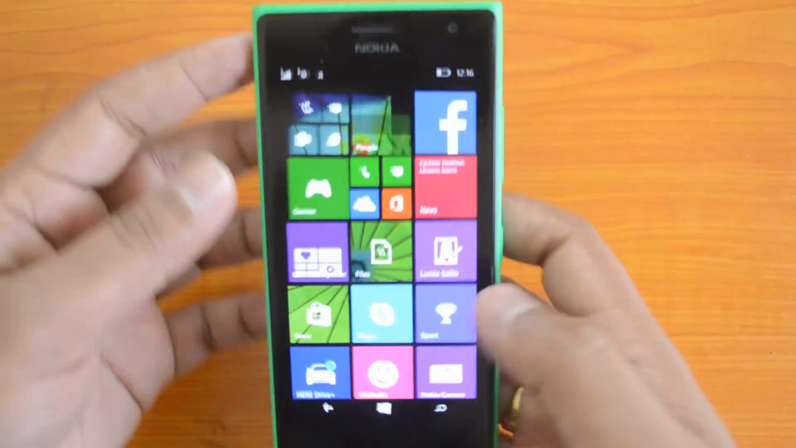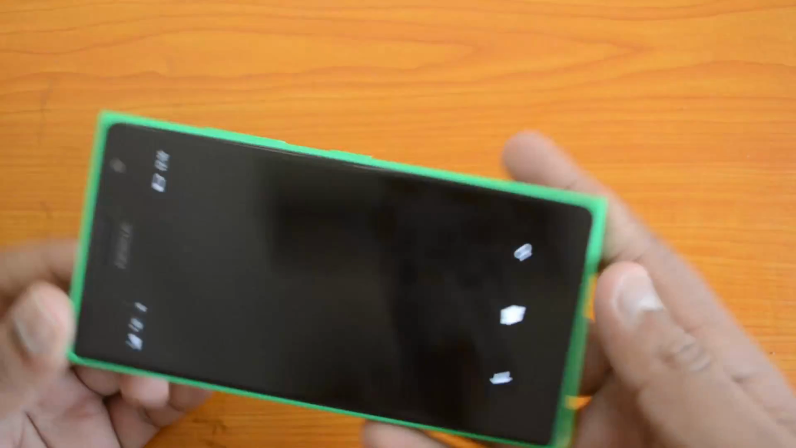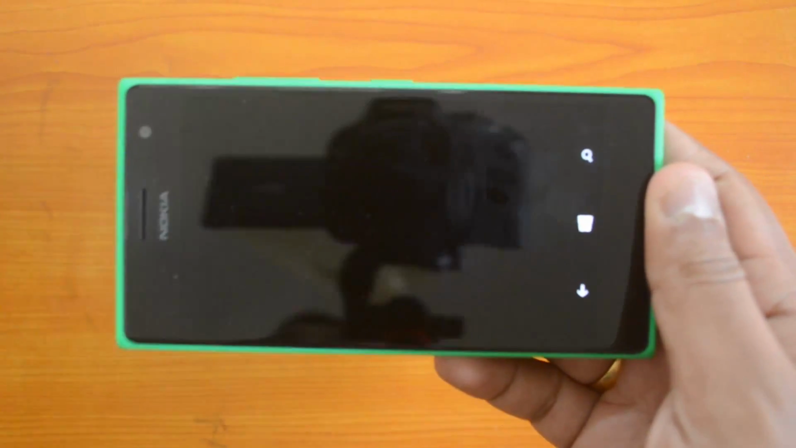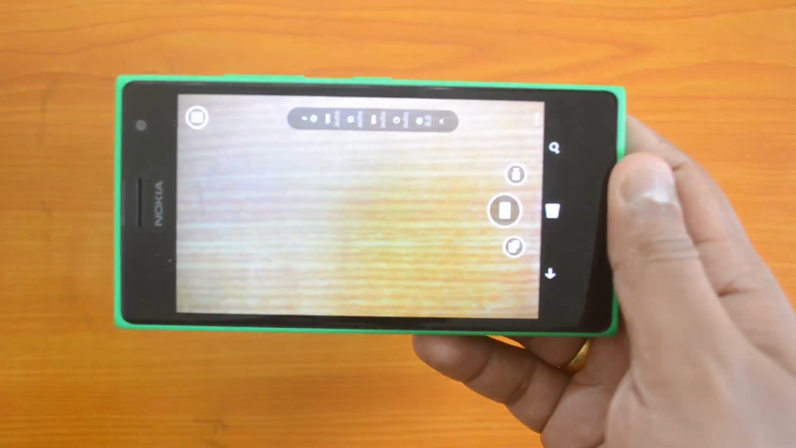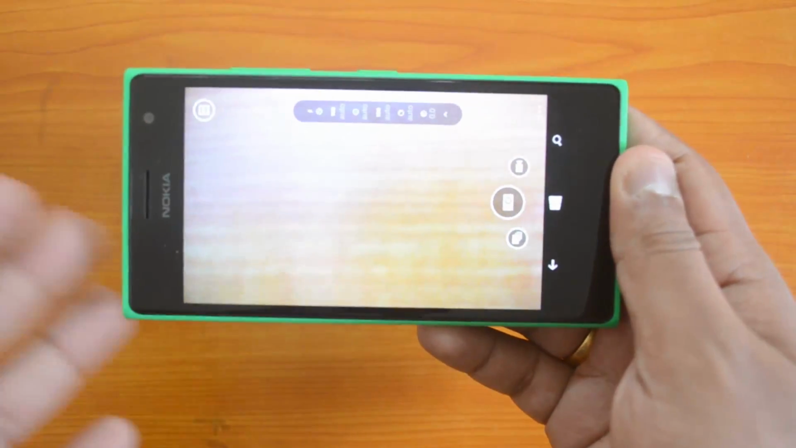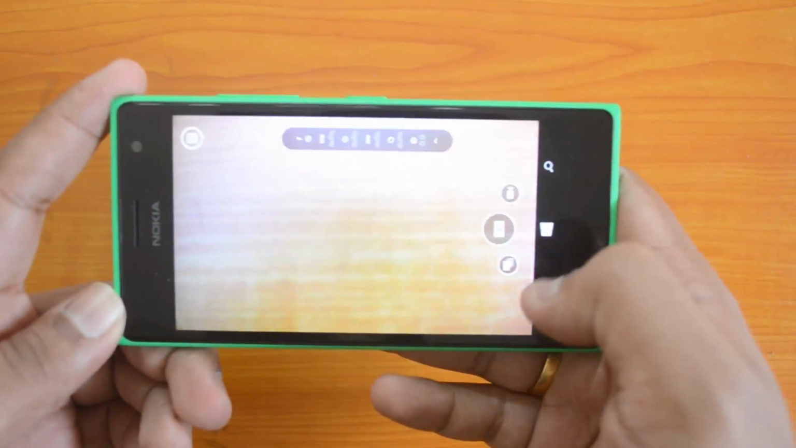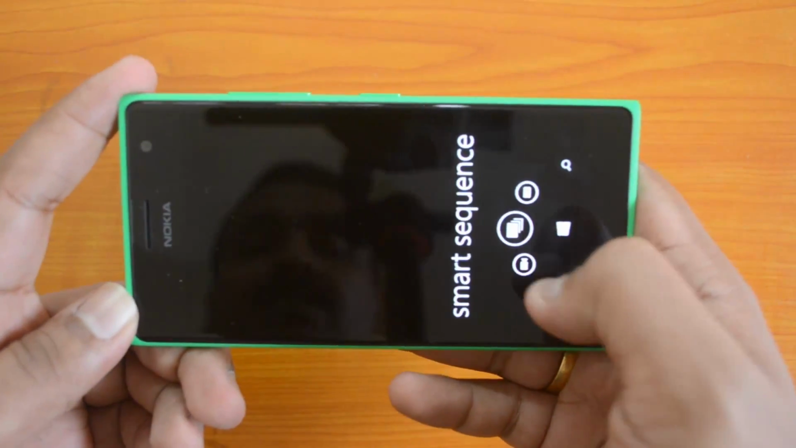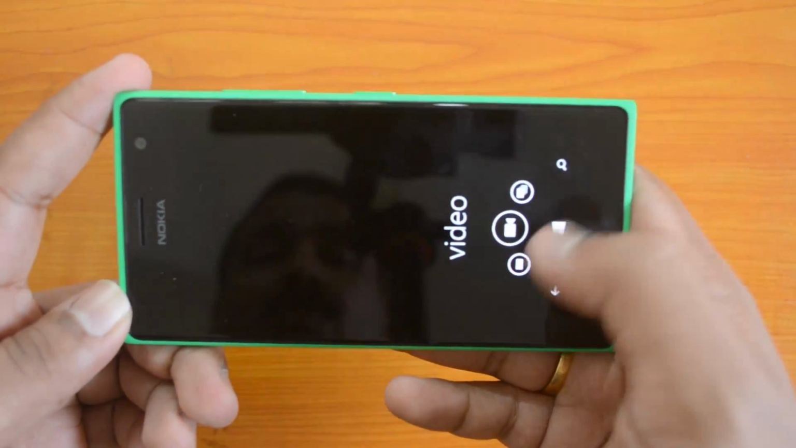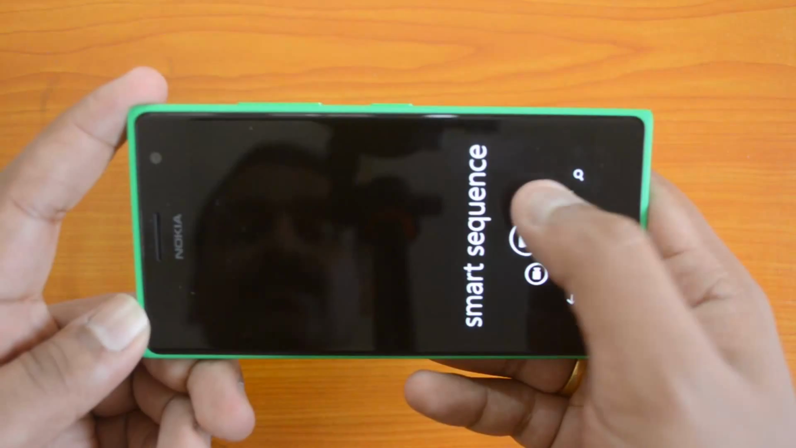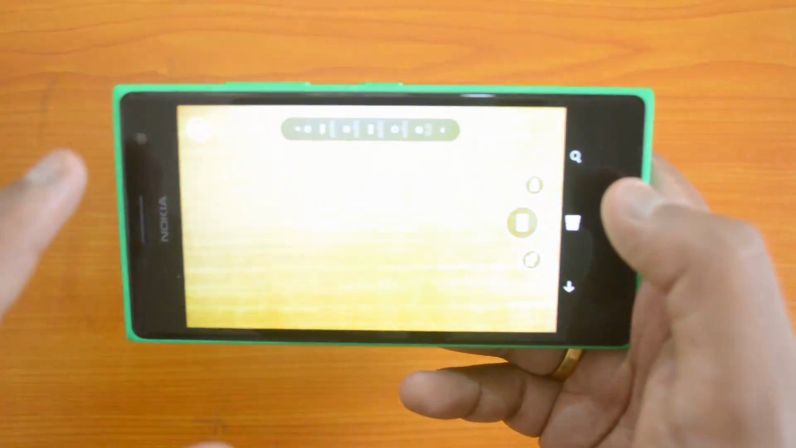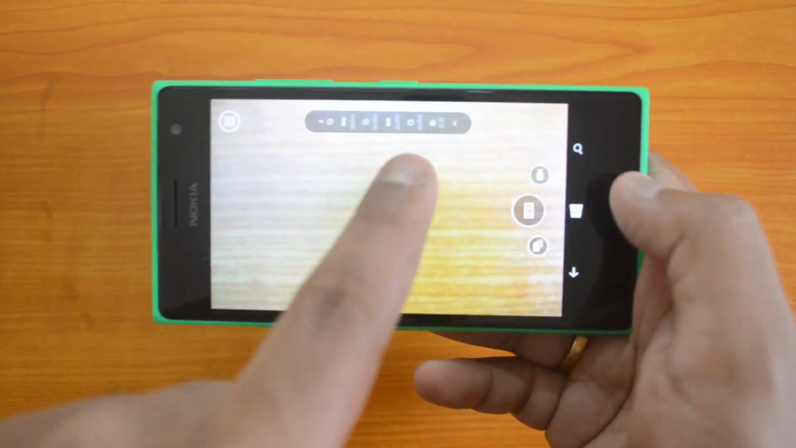Now we also have the Nokia camera pre-installed. That's the app which is better than the default camera app. We already know the Nokia camera app is really good in terms of the features as well as the UI. It also has modes: the burst mode, the smart sequence mode, the video mode as well as the photo mode. And you also have the functions available here.